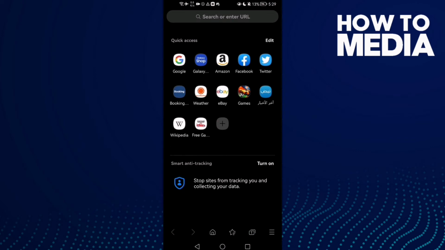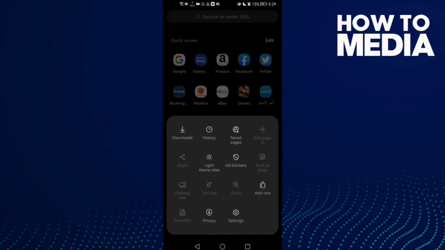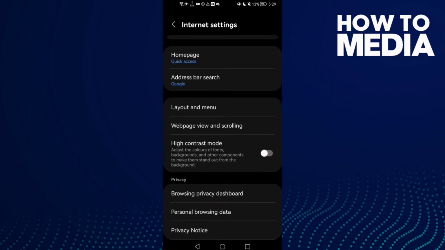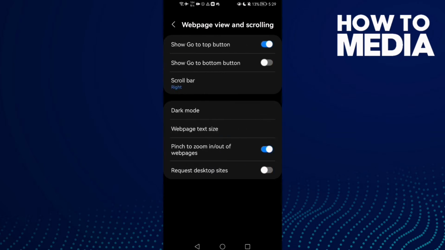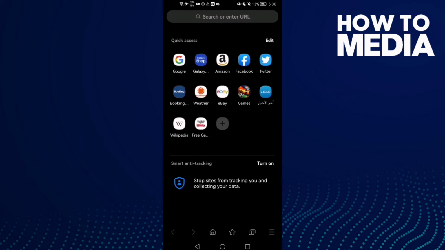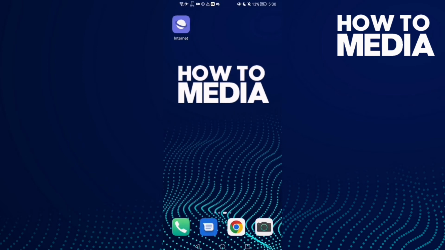and click these three lines in the bottom corner and then click settings, and here you will find web page view and scrolling. Click on it, and this one, the last one, request desktop sites. If you want to enable it, just click on it one click, and as you see, request desktop sites have been enabled, and that's it. That's how to enable it.